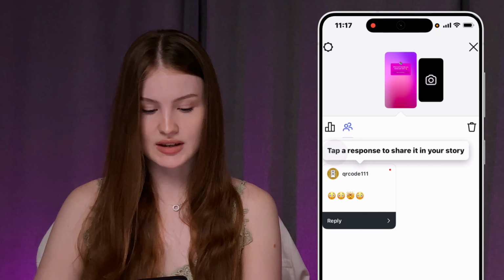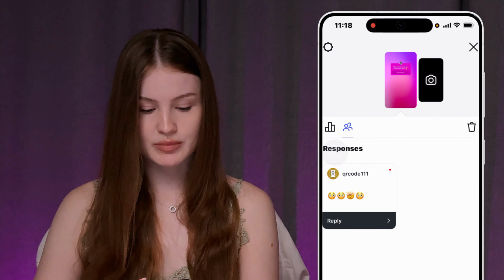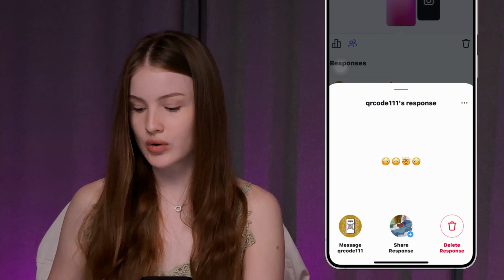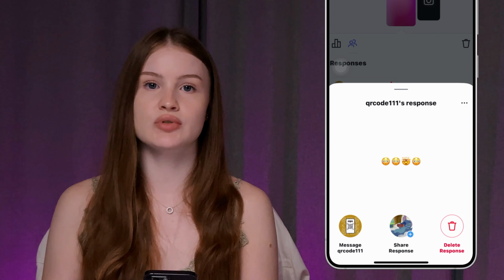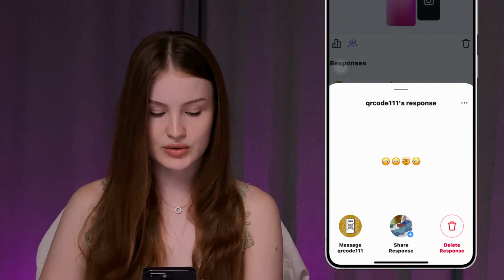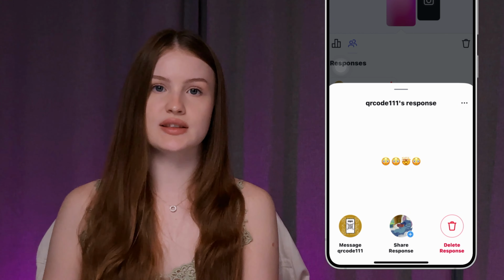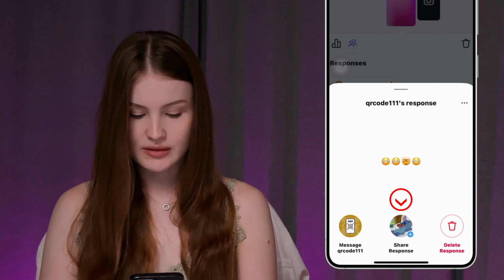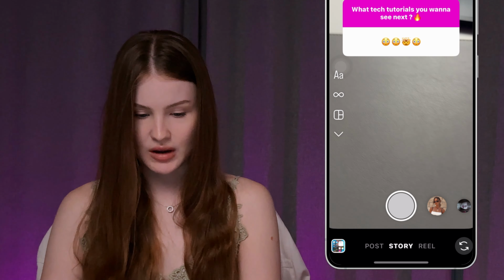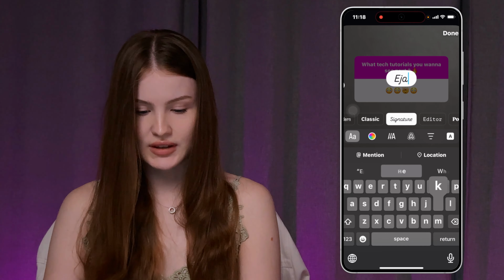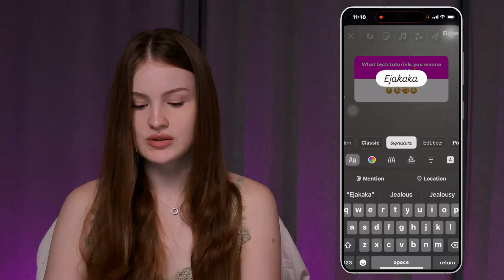So as you can see, you can tap a response to share it to your story as well, or if you want to answer privately, then you can use the option message this person. And also you can delete this response. So for example, I want to share it. I'm going to tap on it and just write down the answer like you would normally do and then post it to your story.